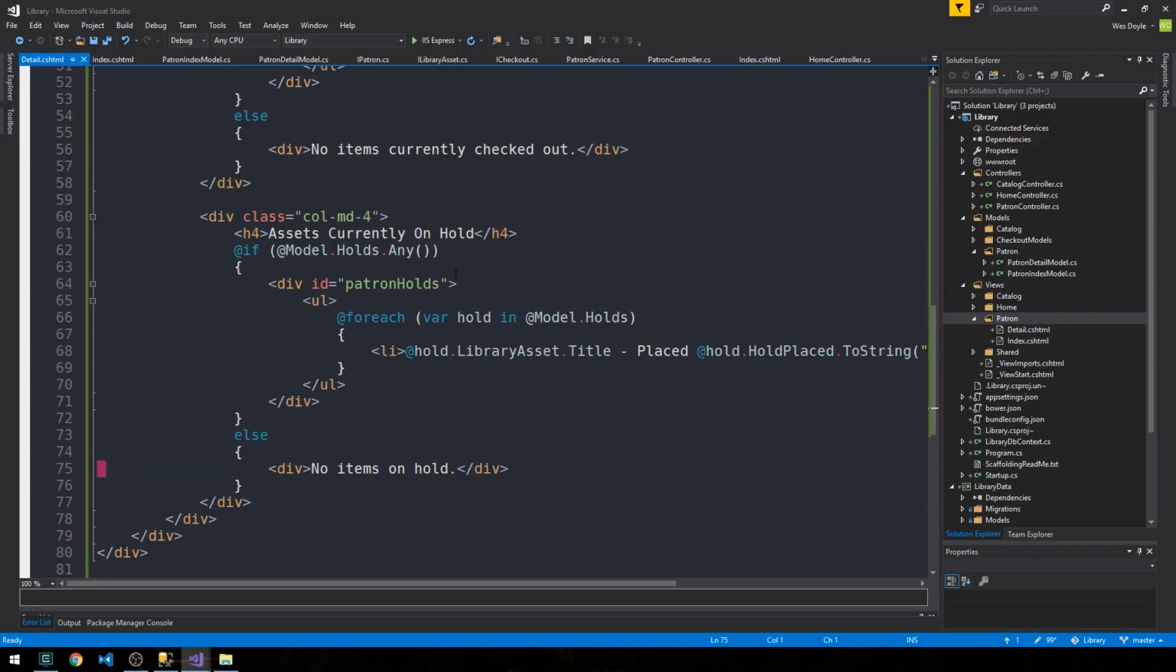And then in our last column here, we have another if-else block for the patron's holds. So very similar logic. If the patron has any holds, then iterate through them and show when the hold was placed along with the title.